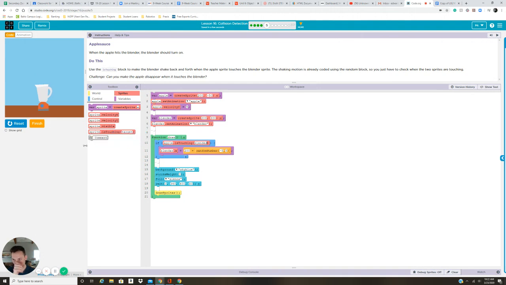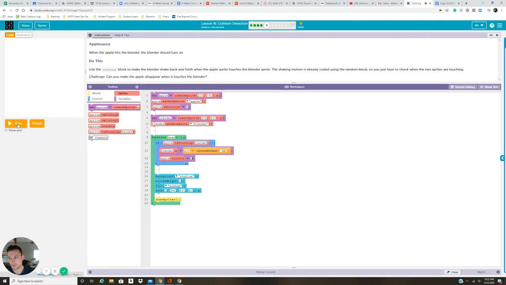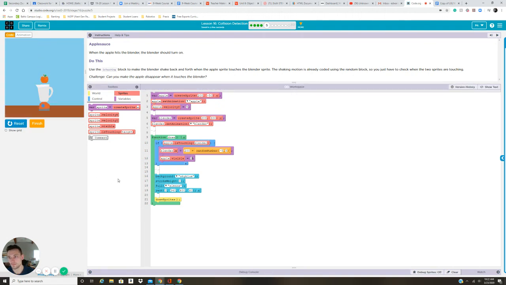Okay, the blender is going to start shaking, and we want the apple to disappear. If the apple is touching the blender, then I'm going to make my apple visible set to 0, not visible. Oops, there we go.